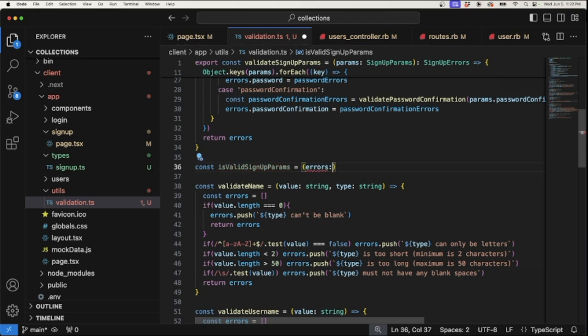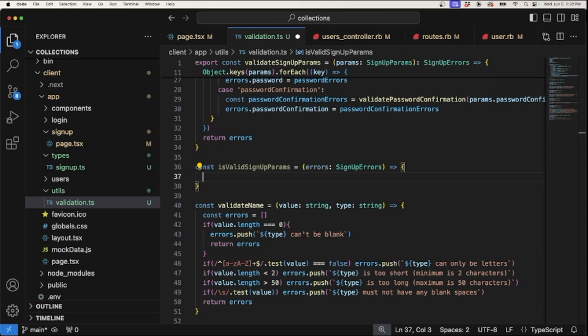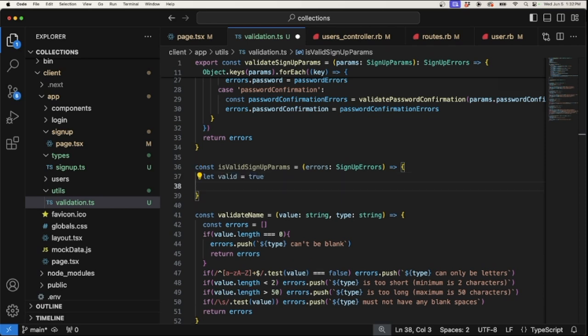We're going to pass in our errors, which is going to be typed to our signup errors. We're going to define valid using let. And then we'll go through all of our errors. So we'll use Object.keys to get all of our error keys. And we'll just see if the array is empty. And if the array is empty, then we'll skip through. If the array is not empty, then we're going to go ahead and set valid to false. And at the end of this, we'll return valid.